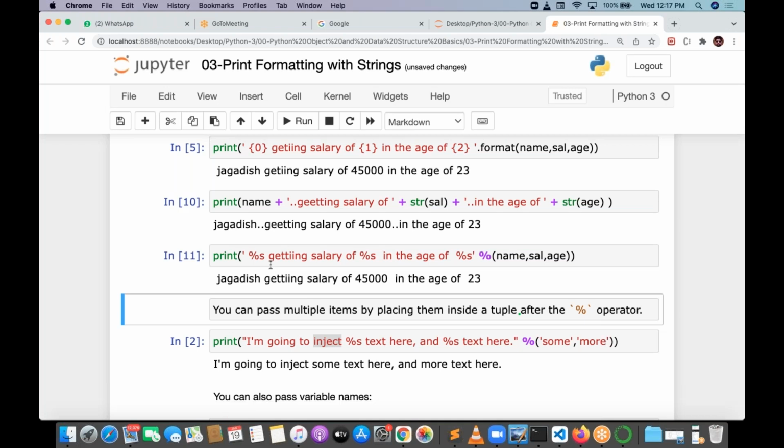In the previous one, that is the format method. In the next one, concatenation process. And this one, percentile way. Percentile way is nothing but specifier way. One is the format way, one is the specifier way, one is the concatenation way. Three kinds of printing formats available in Python.